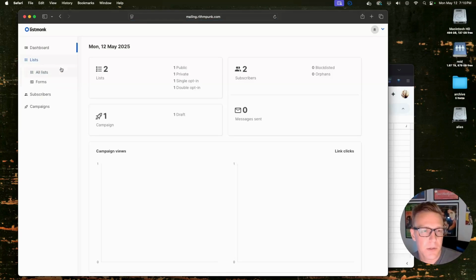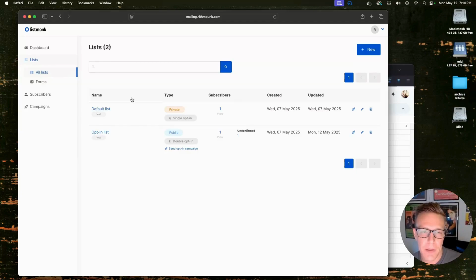So first thing I'm going to do is click on lists so I can see the lists that are created by default. There's a private list and then there's a public list. The difference is, as the mailing list manager, you add everybody yourself to the private list. For a public list, anybody can add themselves to a public list. So if you have, for example, a form on your website where you want people to be able to self-subscribe, that'd be a public list. Anything that's maybe behind a paywall, that would be a private list. So that's the difference between public and private lists.